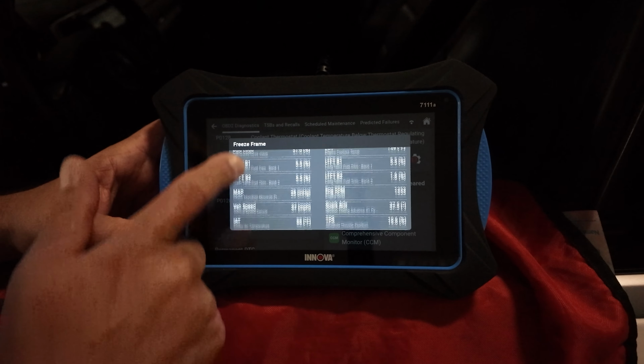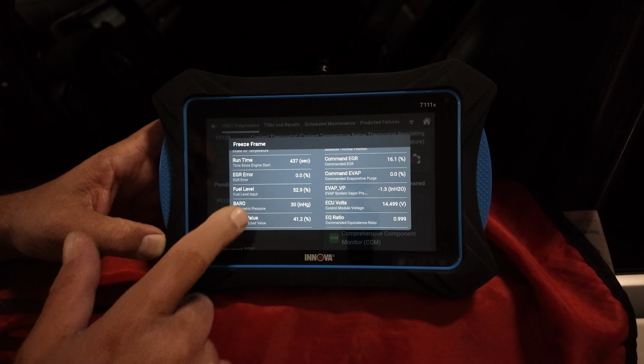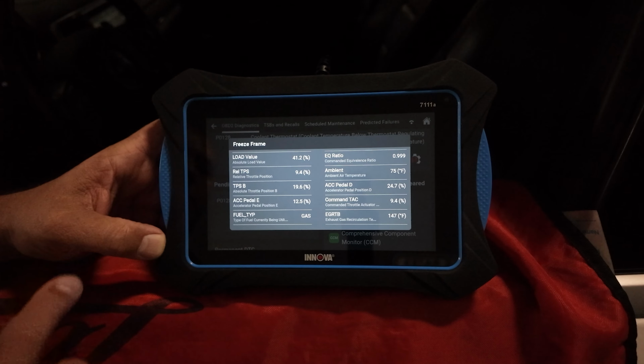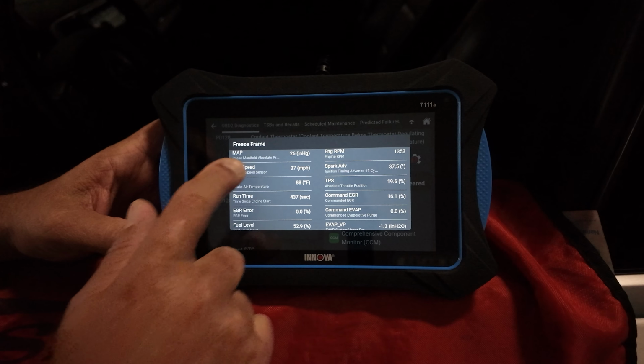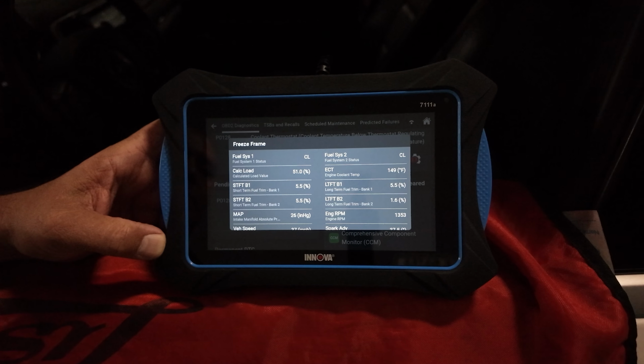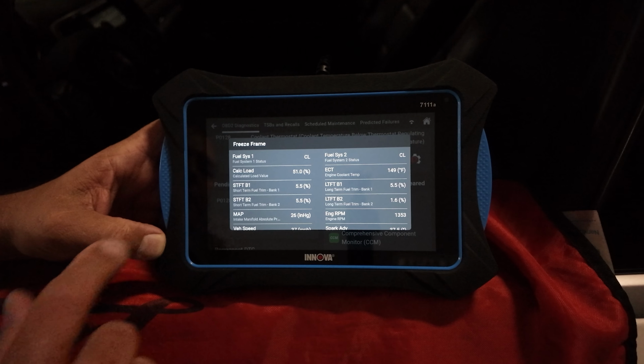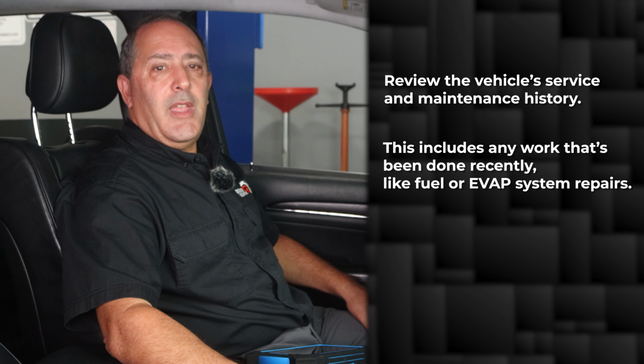Look at the freeze frame data to understand the engine conditions when the code was stored, such as fuel tank pressure sensor value and EVAP switch status. These details help recreate the conditions that triggered the fault. Next, review the vehicle's service and maintenance history. This includes any work that may have been done recently, like fuel or EVAP system repairs. You also need to search for any TSBs related to the code for the vehicle's year and model.